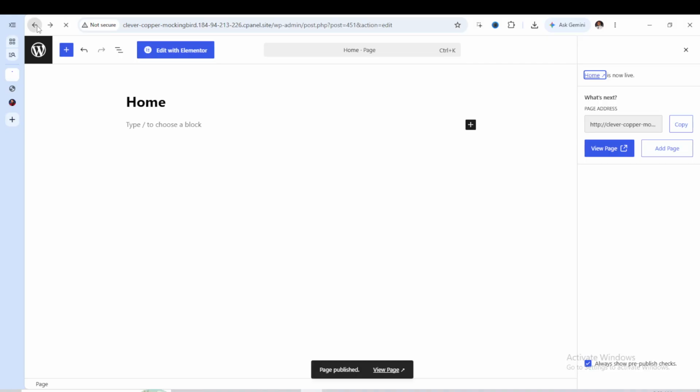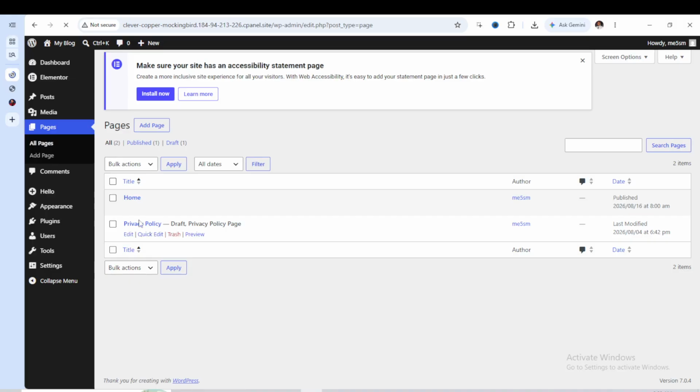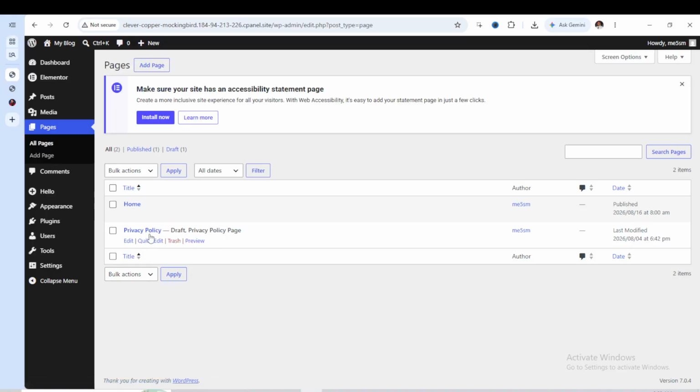Now you go back. When we go back, click on all pages, then you can see that we have created our home page. This privacy policy is in draft. You can see draft, but it is a privacy policy page. Now this home page is not yet our front home page, because we have not made it to be our home page. So I'm going to show you how to make this particular page our home page.